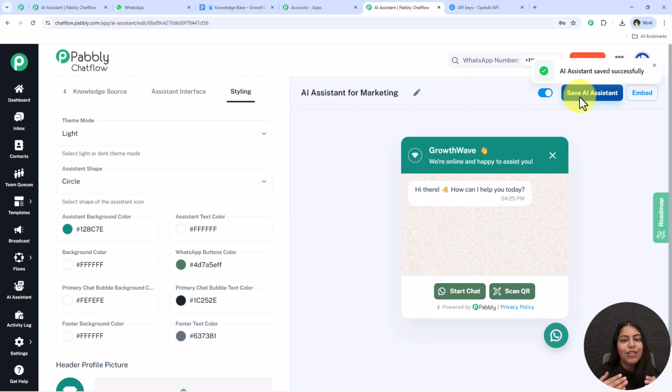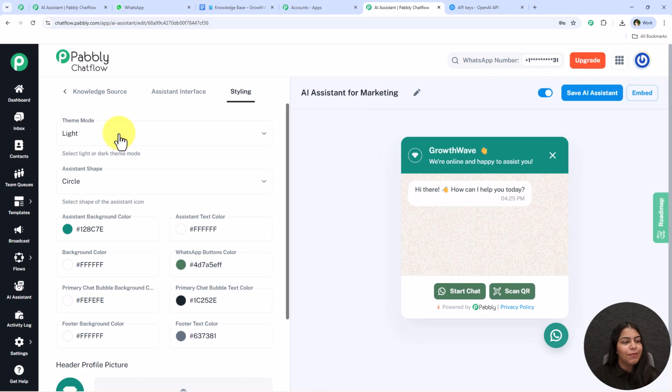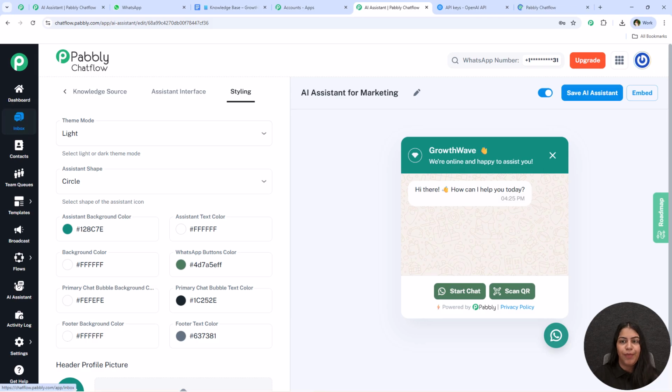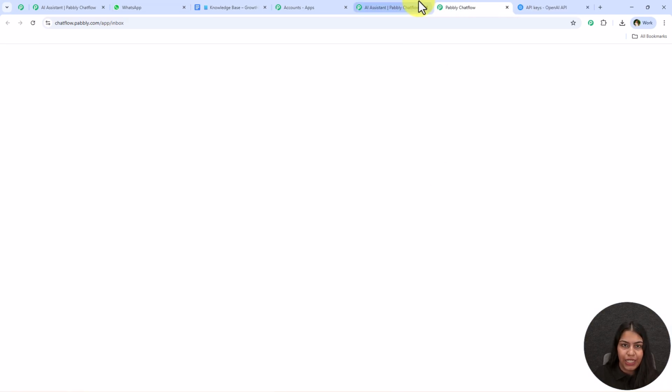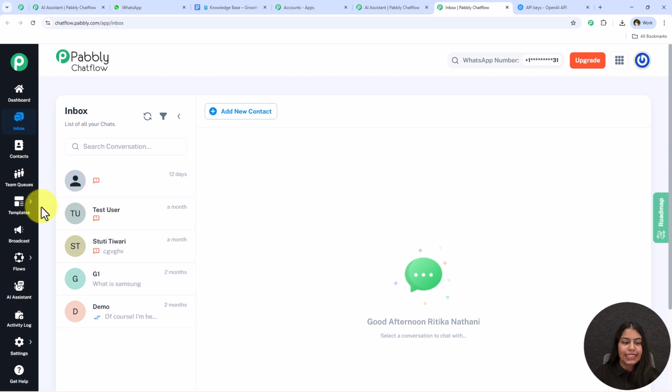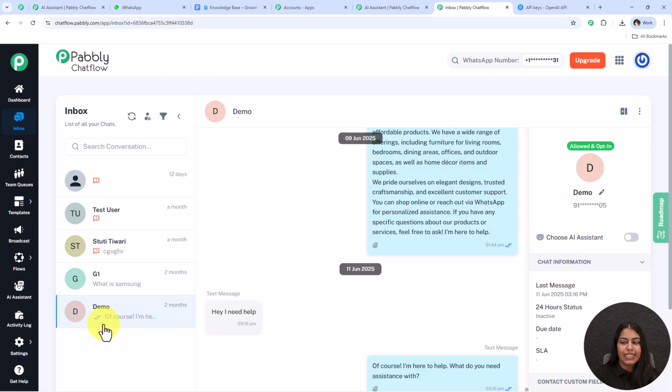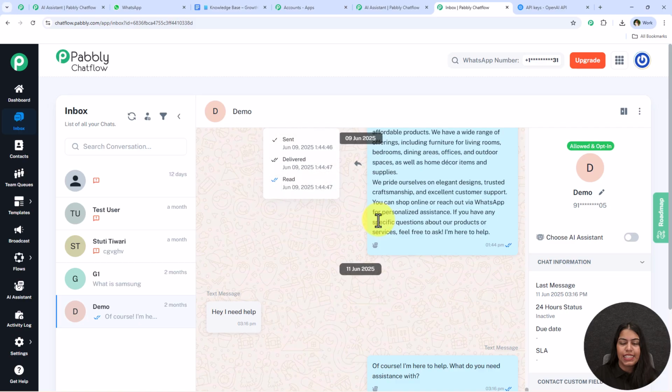But we also have to assign this AI assistant to a user, then only it can run in real time, right? And you must be wondering, how are we going to assign it to a user? So you simply have to go towards this inbox section of Pabbly Chatflow and open it in a new tab. And as you can see that this is the inbox section, let's go towards this demo, and I am going to assign this AI assistant to this demo.